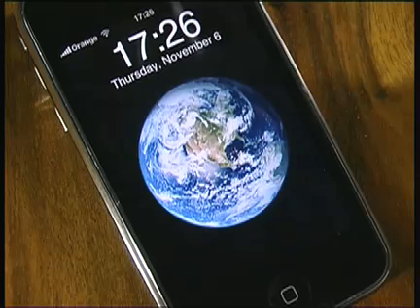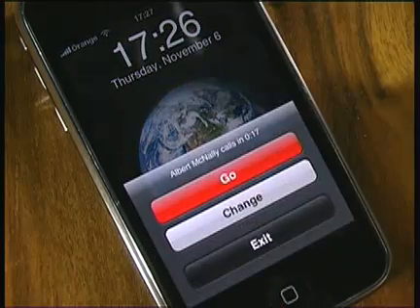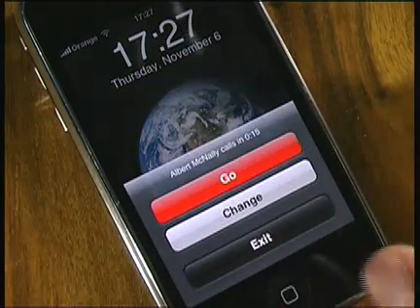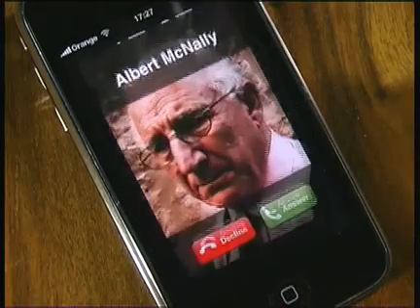There's no need for you to touch your iPhone or the application. If you're confused about who's going to call next, you could tap it for a quick second and check. You see, Albert McNally will call you.